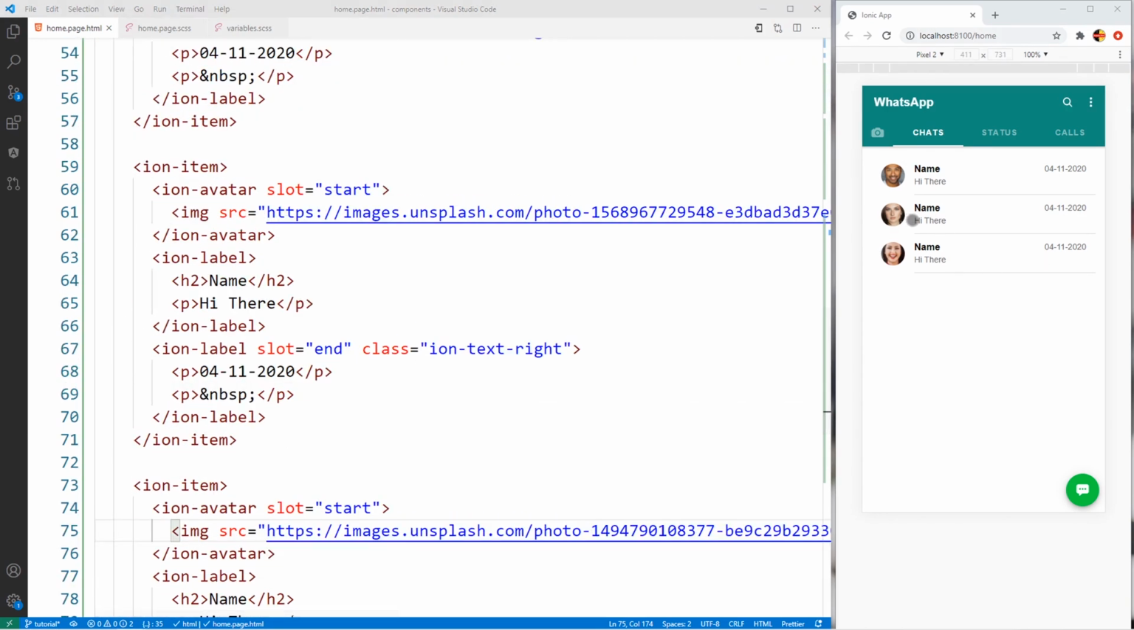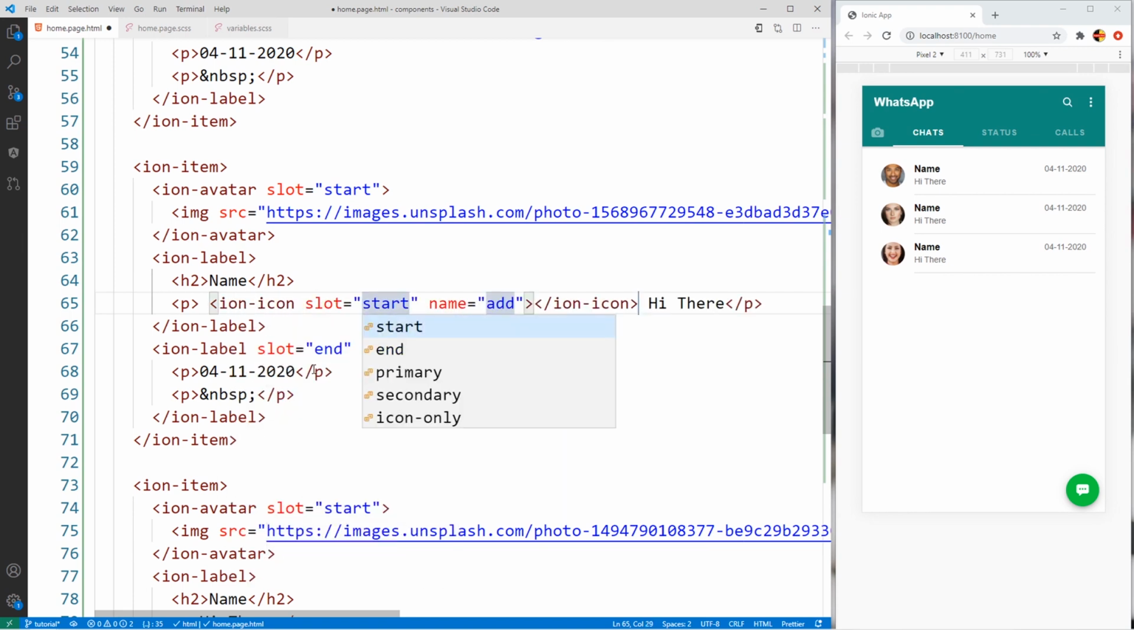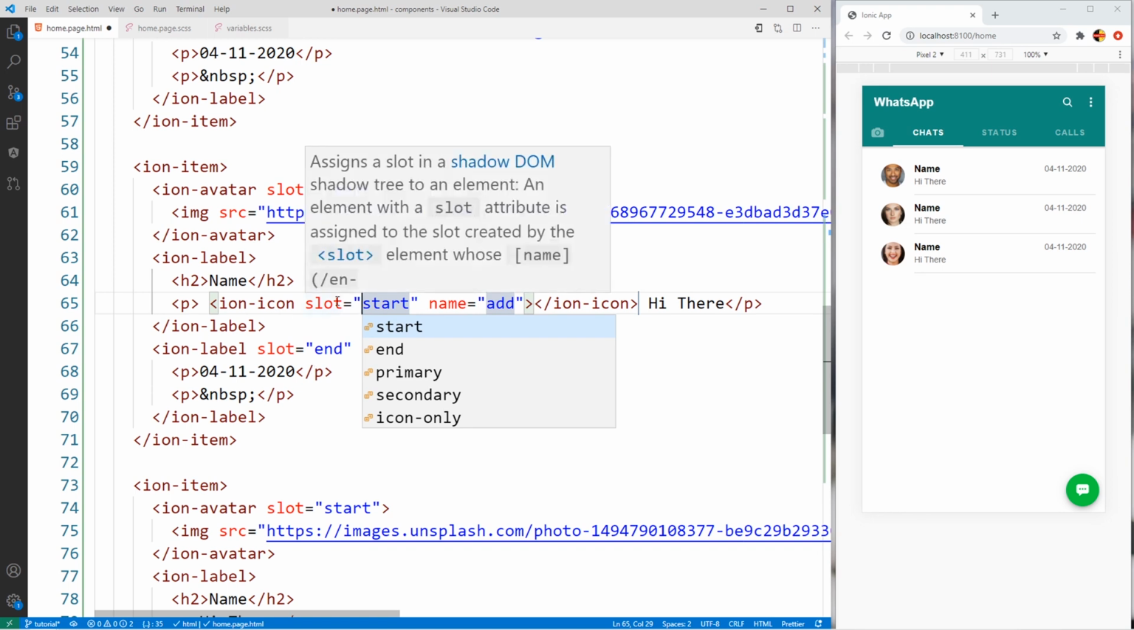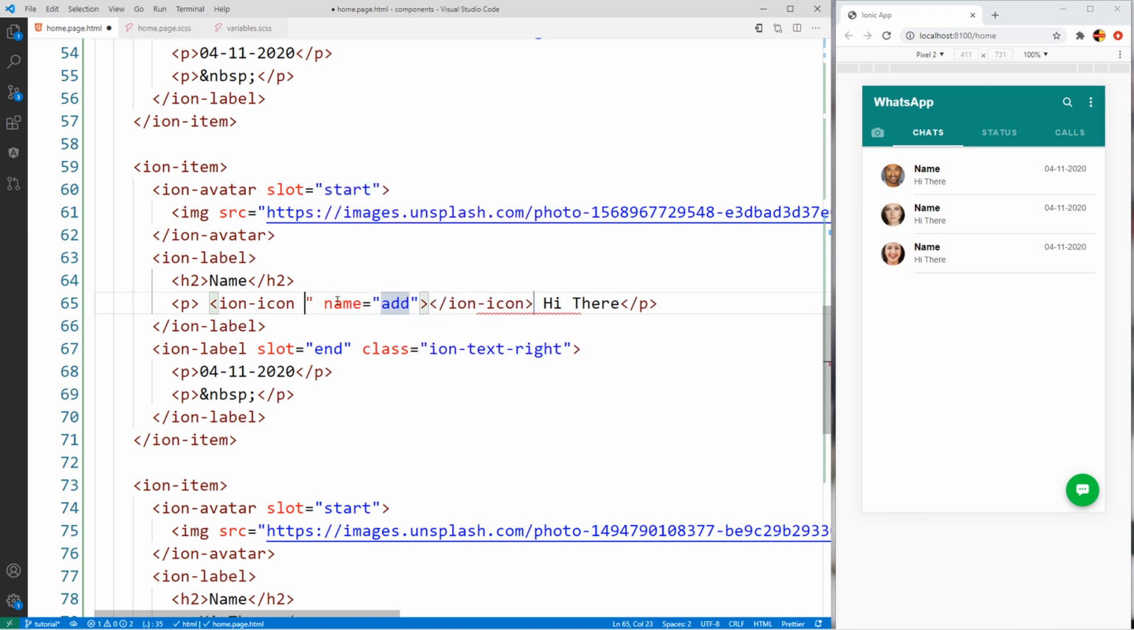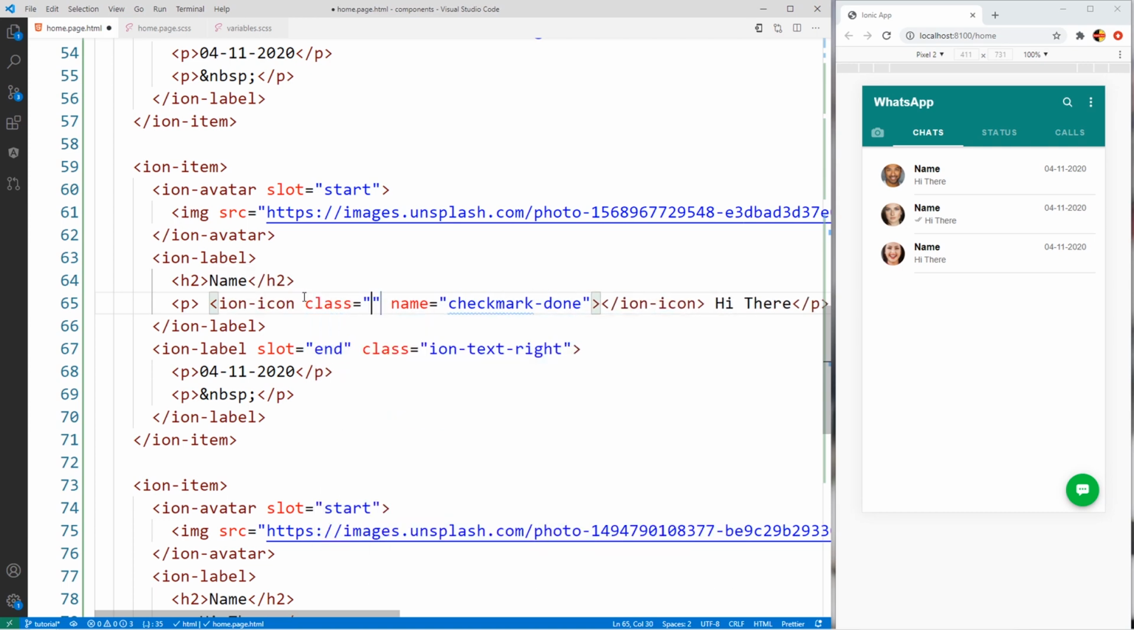I will be adding a tick here maybe for the read conversation or chat by adding ion icon before the text. Slot I don't want. And the name is checkmark-done. The result will be like this, but I want some customization. So I will be adding a class. I will name it read.